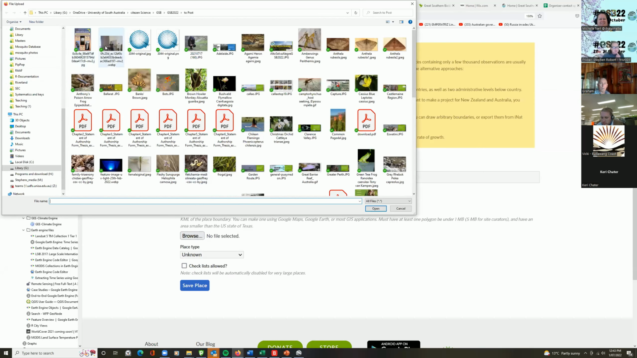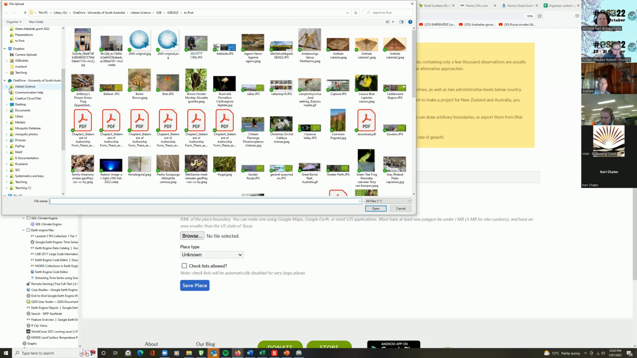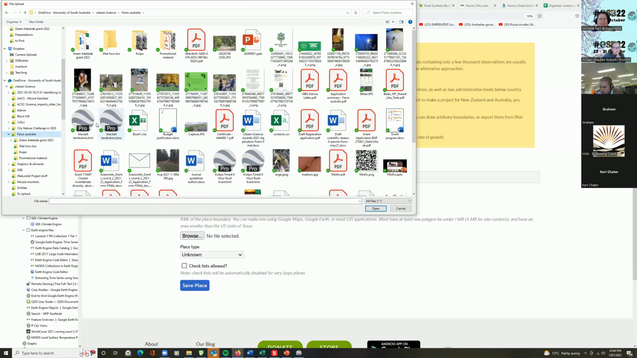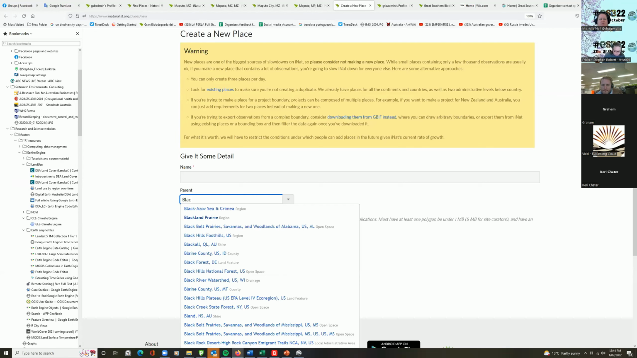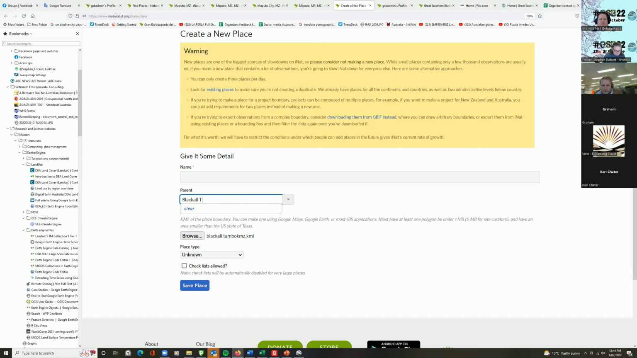So we just go into here, select the file, go to the right folder. I don't know if you can see, I've just hit browse and I'm going to the right folder. Okay, so we just select that. In here we add a name.